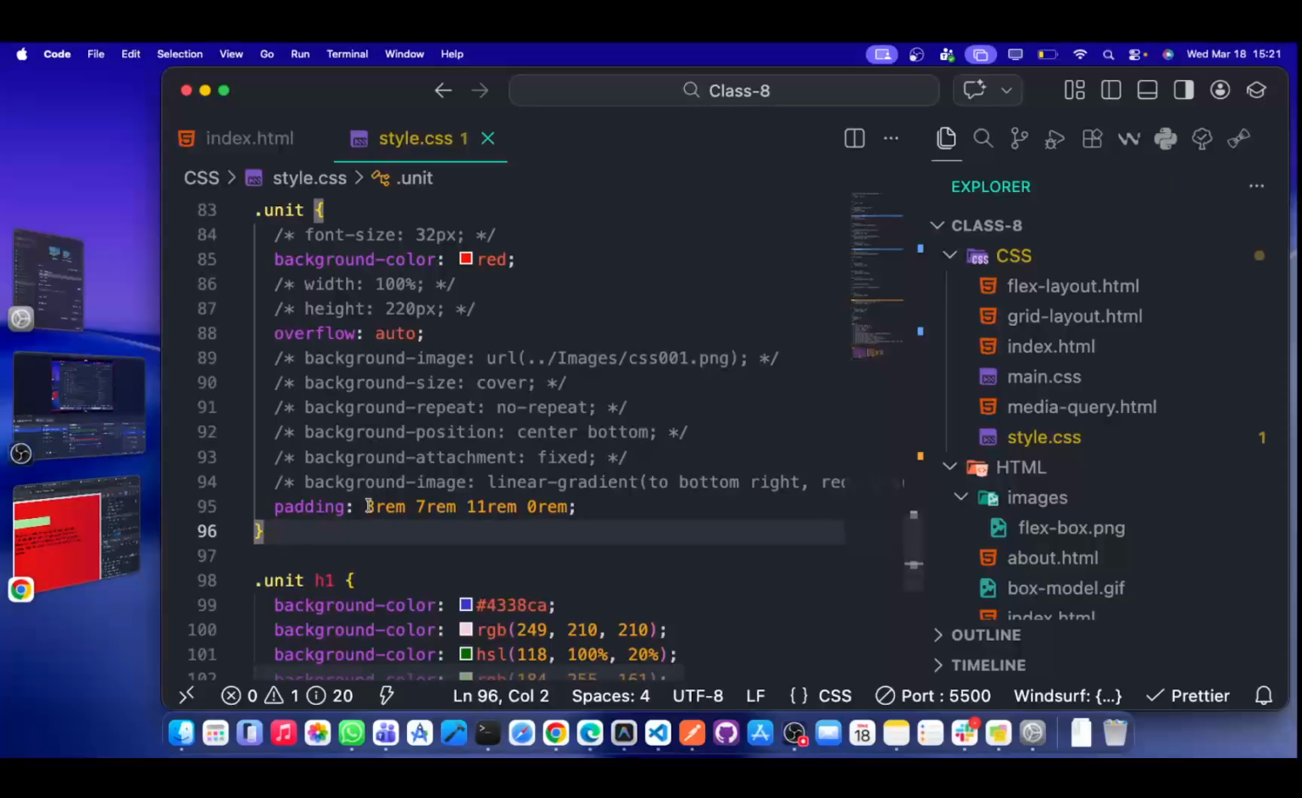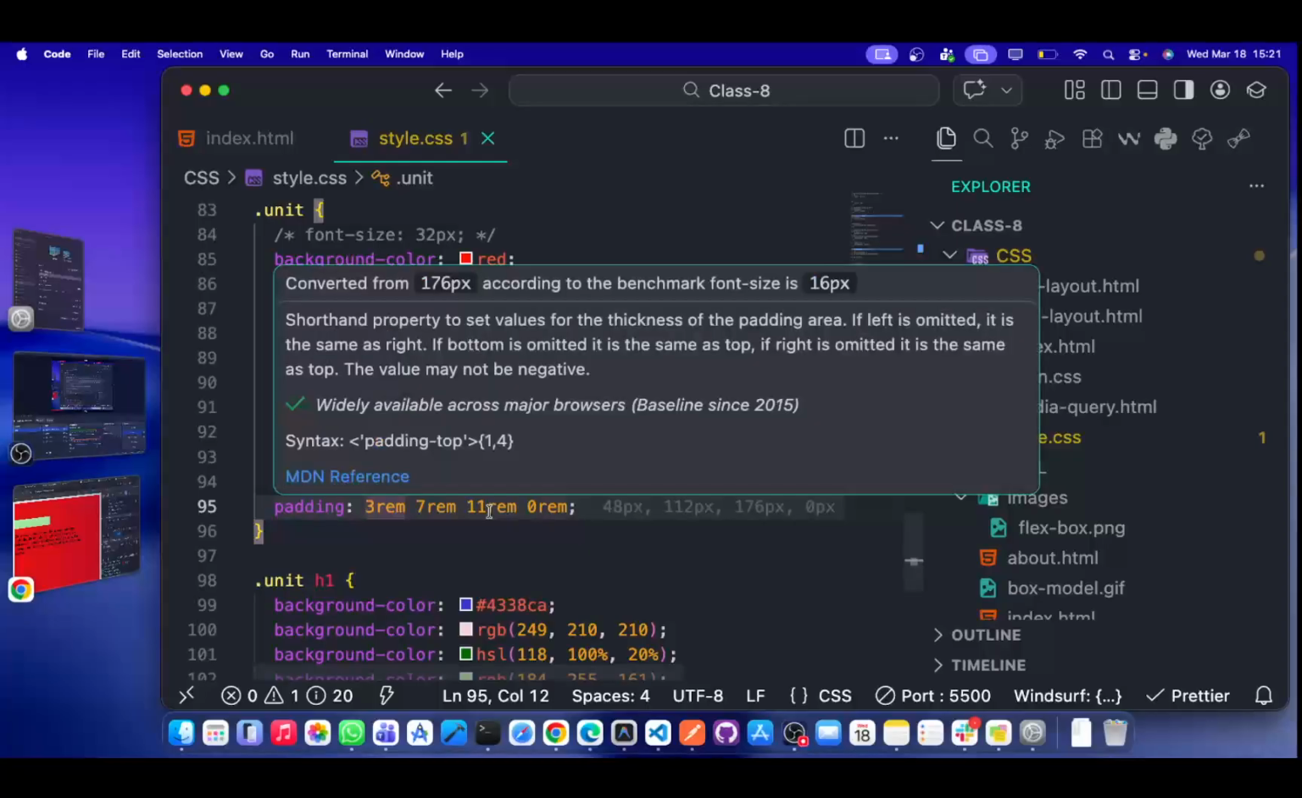So when you give it one value, it will use that single value for all of them. When you give it 2, the first one is for top and bottom, the second one is for right and left. When you give it 3, then that means the bottom will take the third one, and when we give it 4, then that means the left too will pick the last one.